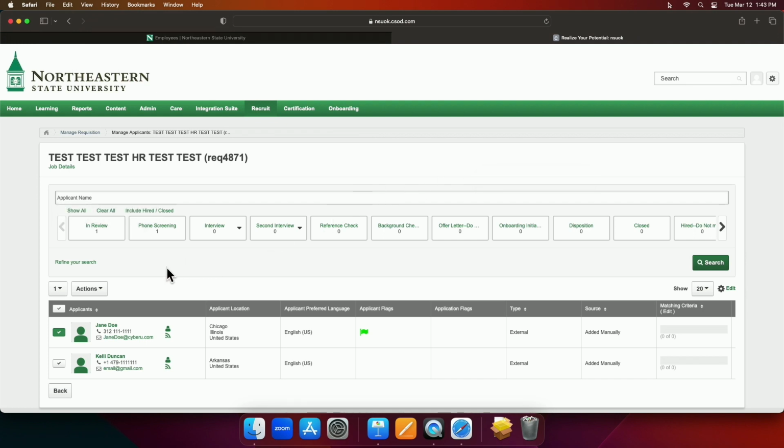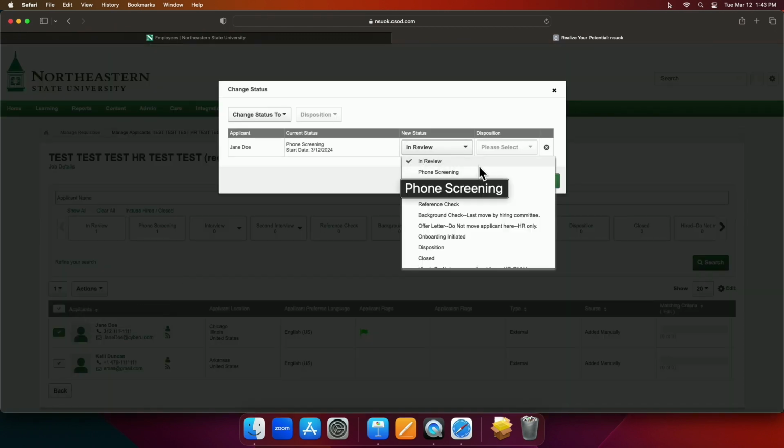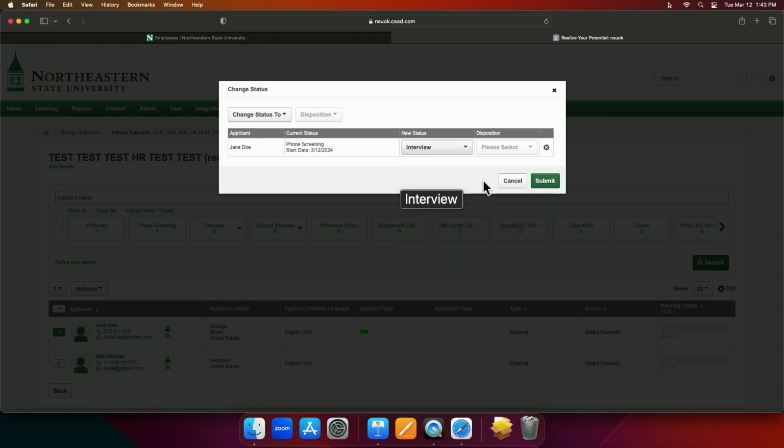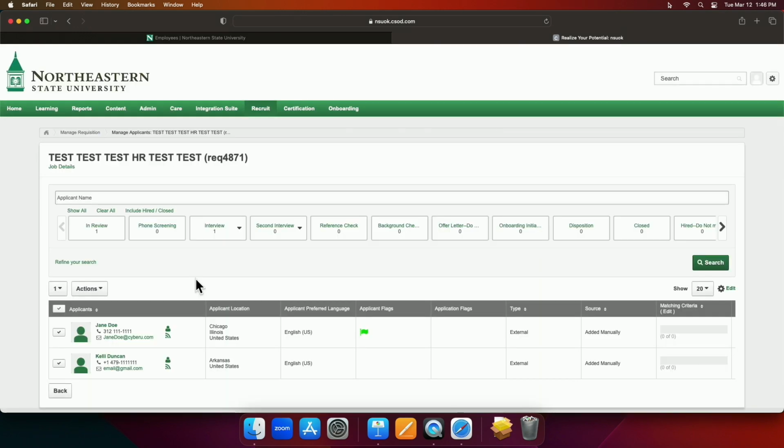She did great on the phone screening. Wonderful. We want to set up an interview with her. So let's do the same thing again. Highlight the green button, press Actions, Change Status, and we're going to go to Interview. And that was successful.